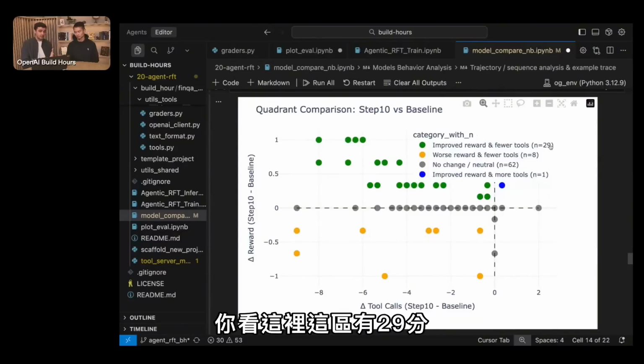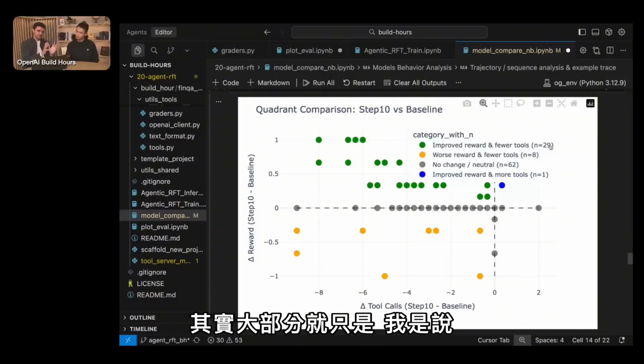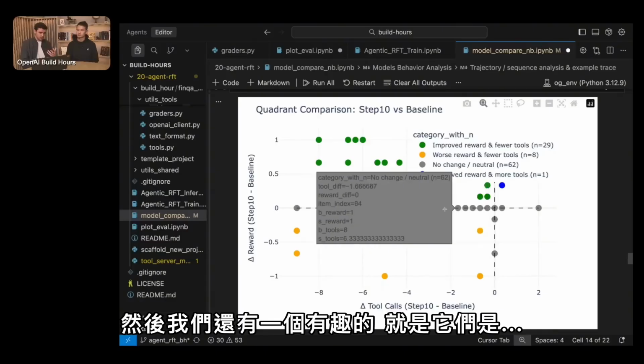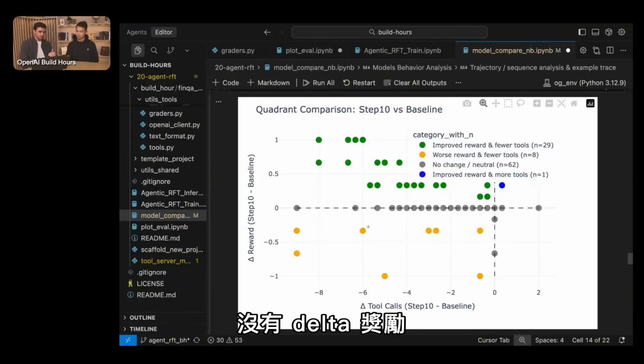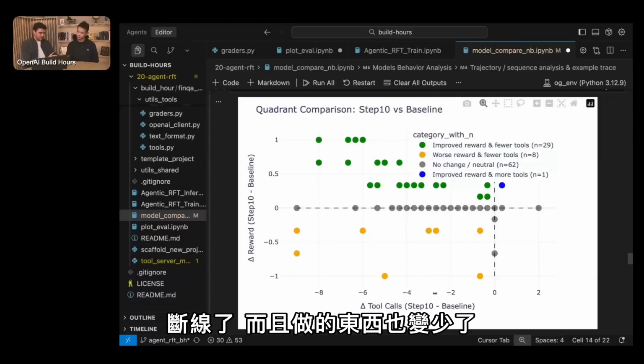You can see that we have 29 points in this region, which means that a large fraction of those 100 samples are just faster and higher reward. Then we have another interesting group, where there is no delta in reward but a decrease in the number of tool calls. That's also quite a big fraction, with 62, more than probably 50 samples, but that's the idea. And then there are some samples where the model is starting to lose in reward while doing fewer tool calls.